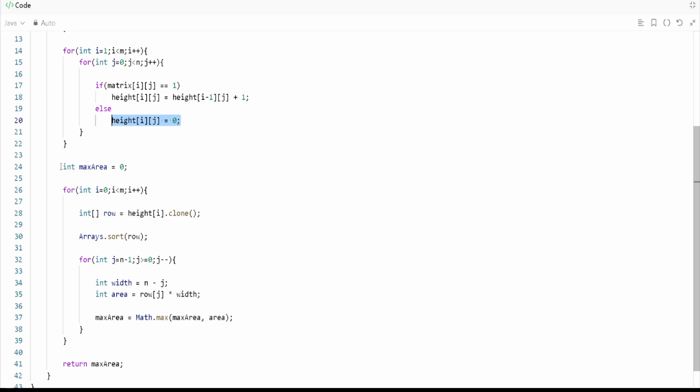Then we know that we have to find the area. To find the area, we'll get the row and do the sorting. After sorting, we will find the width first and then the area. Sorry, height and width we will multiply, and we'll get the area. To find the max area, we have to track it, so we'll keep a variable. Whenever we find the rectangles, we track this max area value, and we'll return the max area.